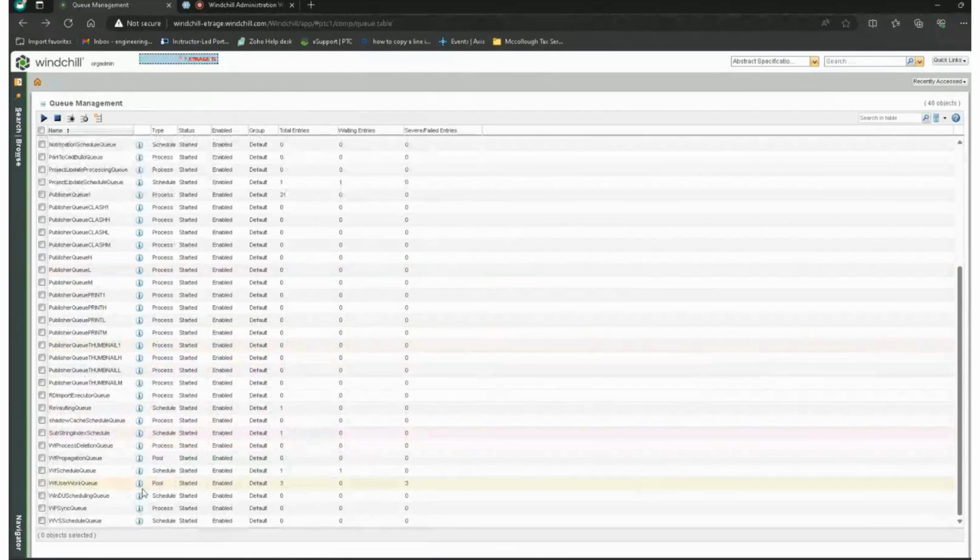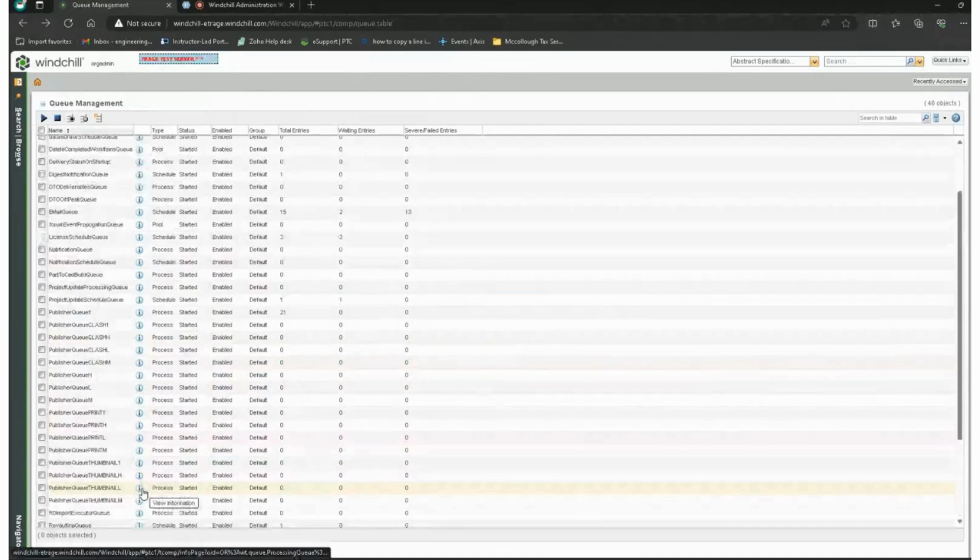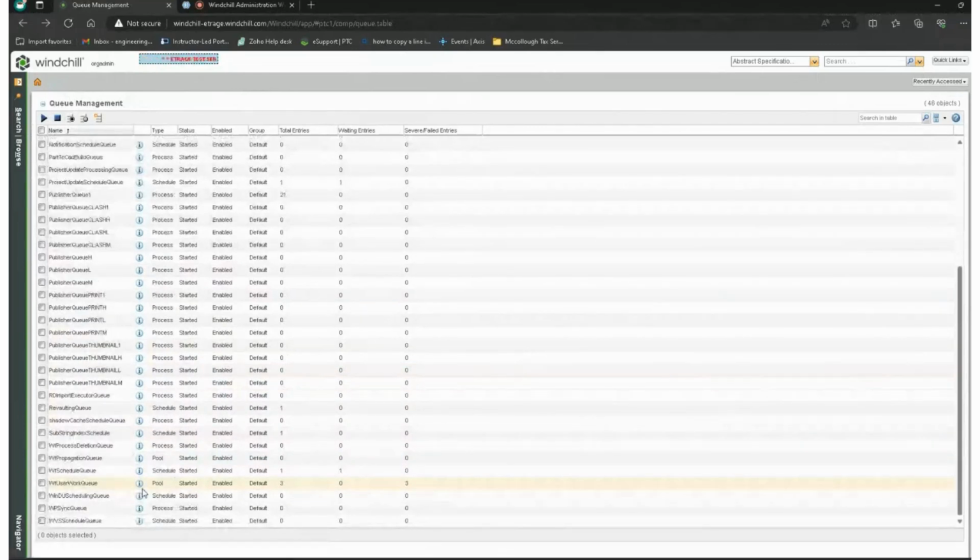So again, you might have some queues that are waiting, like promotion request queues, view queues, pool queues. Those you want to leave alone. Again, we're talking about queues that might have severe failed entries.